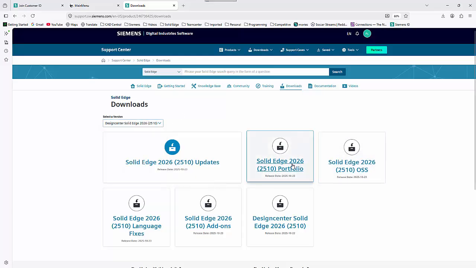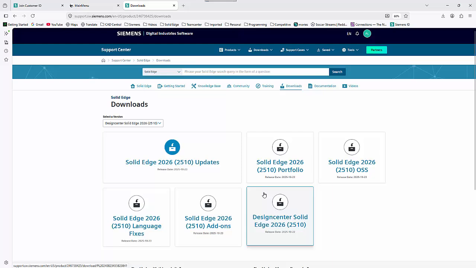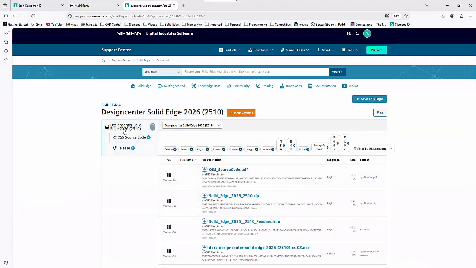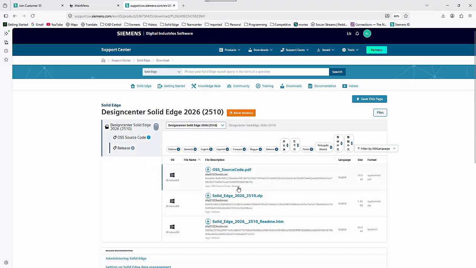So there'll be a full download of the product from in here, and if you click on that, it will take you through to the various aspects. You'll have a filter down the left hand side, so if I go on release, you'll see that we have basically the full Solid Edge download and the readme for that as well. So from here we can change to one of those other options.